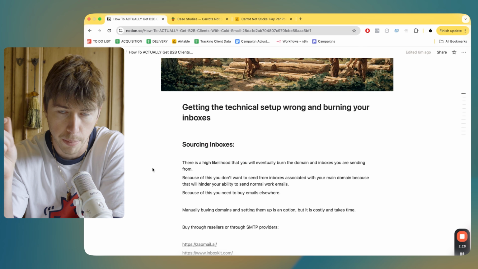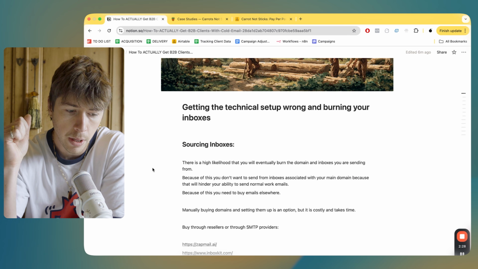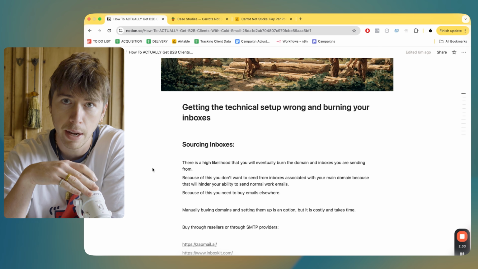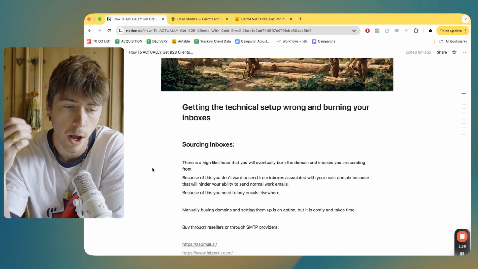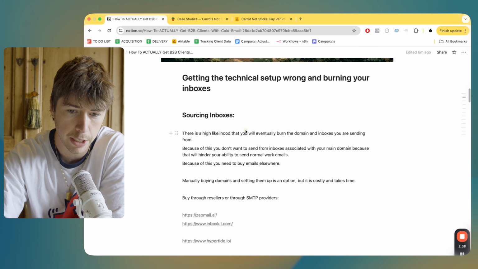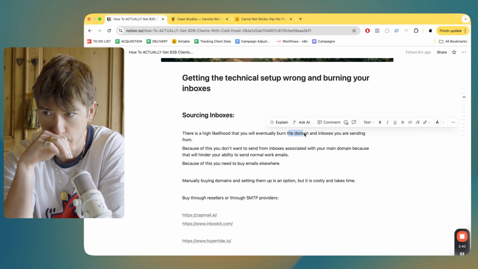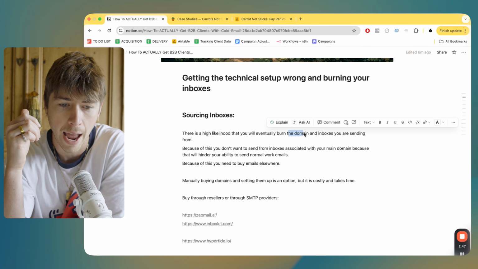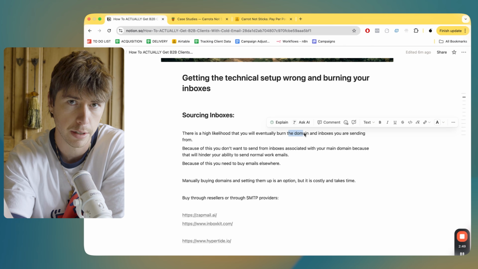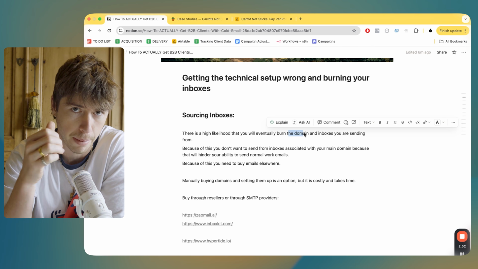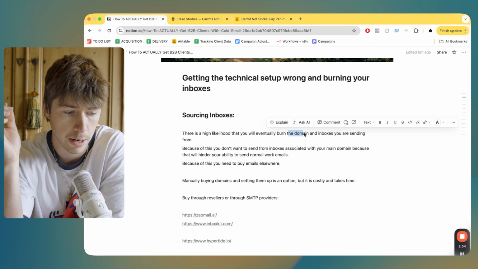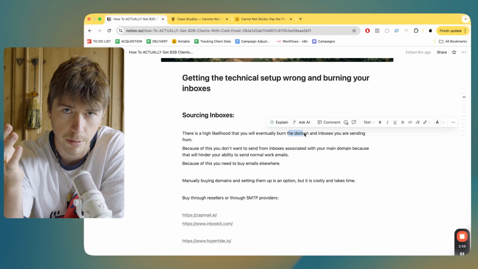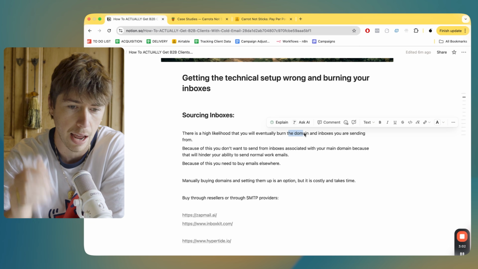So number one, sourcing inboxes. At a very high level, you cannot use your primary inboxes. You cannot use what you do every day for your business to send out cold emails. Why? Because there's a high likelihood that you will eventually burn the domain and the inboxes you're sending from. Some people just hate receiving emails from people they don't know, and so they'll mark it as spam. And if you get enough emails marked as spam, your email is going to start to go to spam. That's the number one trigger that Google and Microsoft look at. So your email is going to start going to spam, and then when you need to email your current client or someone, it's going to go to spam, and you can't really have that.